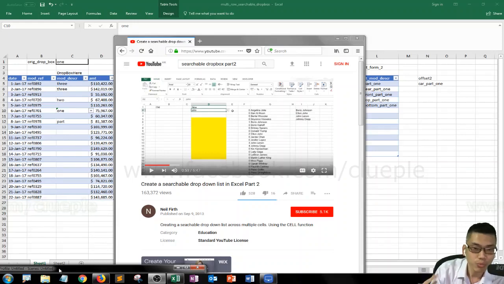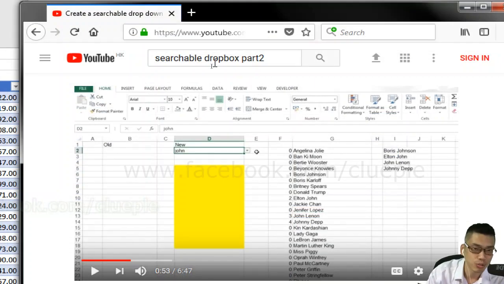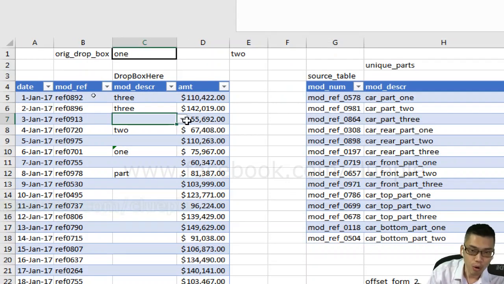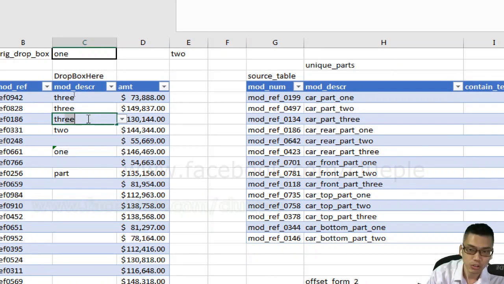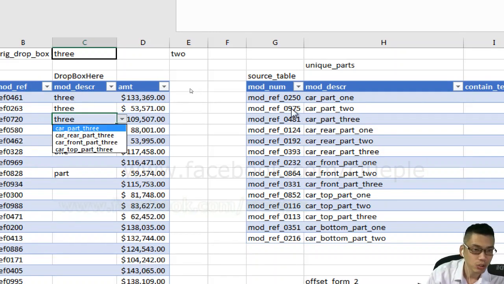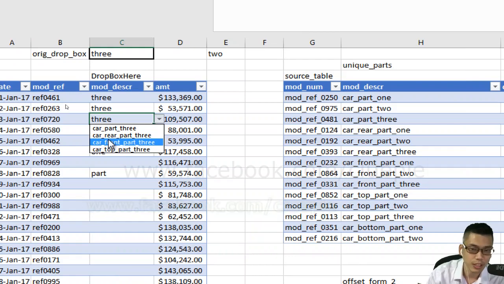Okay, I recorded this video just to remind myself how to do an Excel searchable dropdown on every row. Let's say if I press 1, then I can search for the models that have 1. If I search "free", then if I click this, I can search for the models that contain "free".